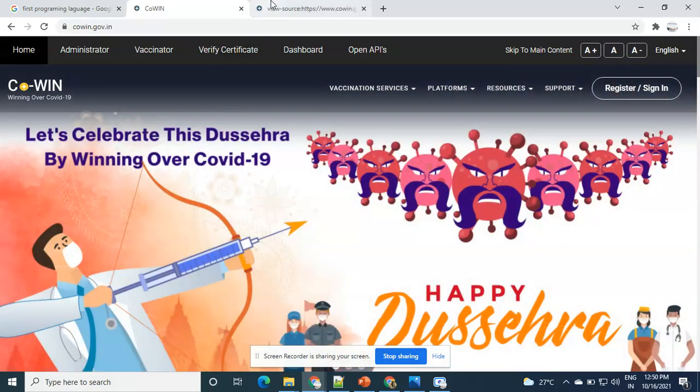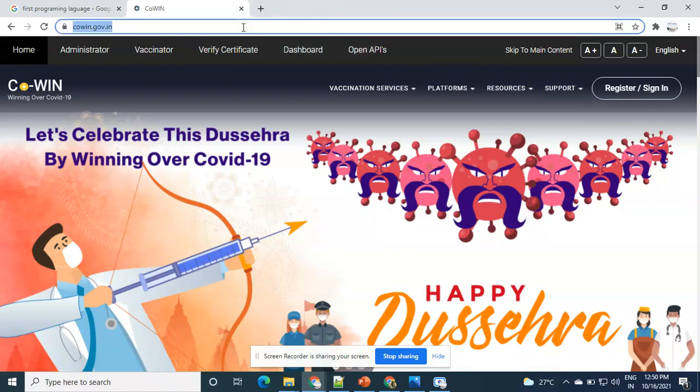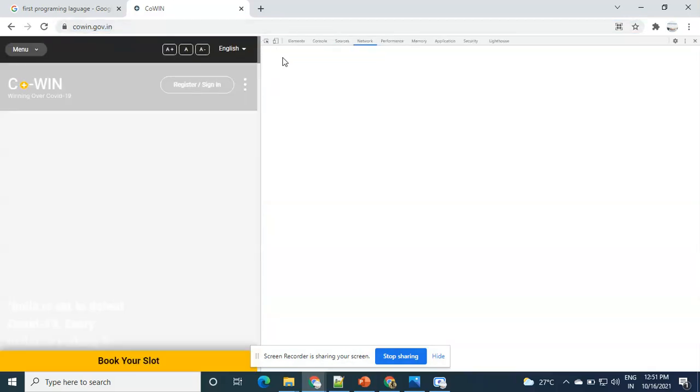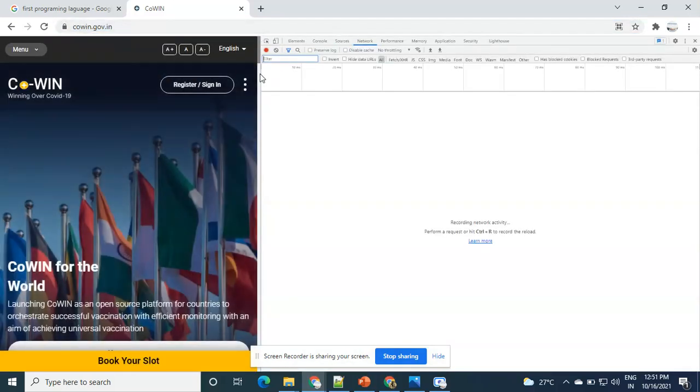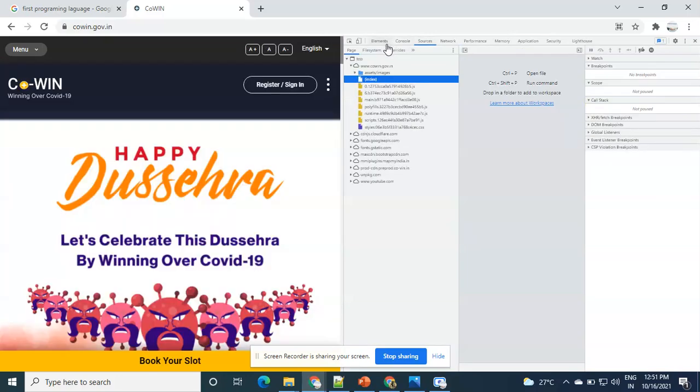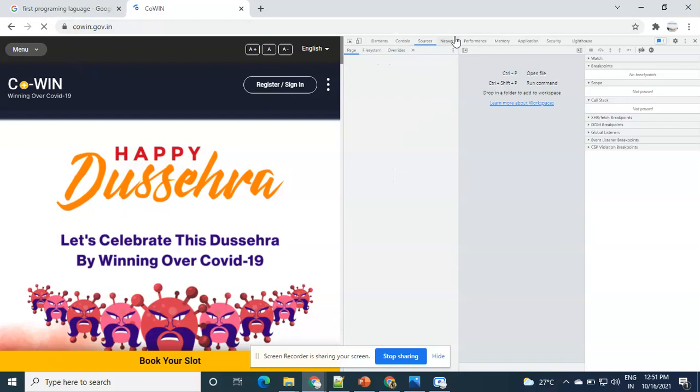Then we want to understand what background things are happening from the browser. So I will press control F12. If I press control F12, we are able to see what is happening in the background. Let me explain. I just want to refresh it and go to network.